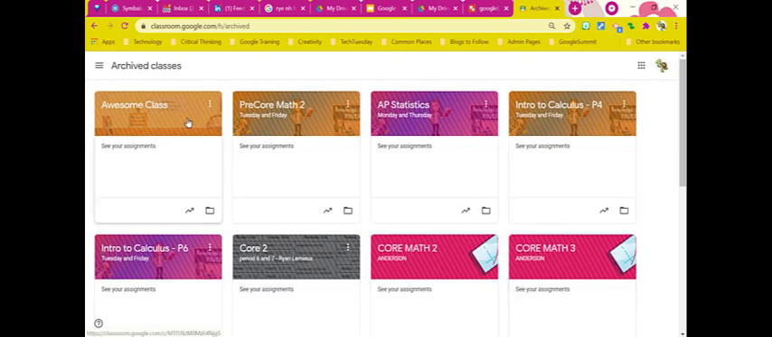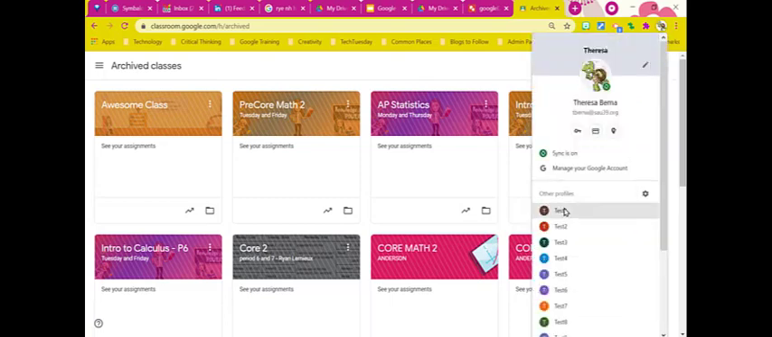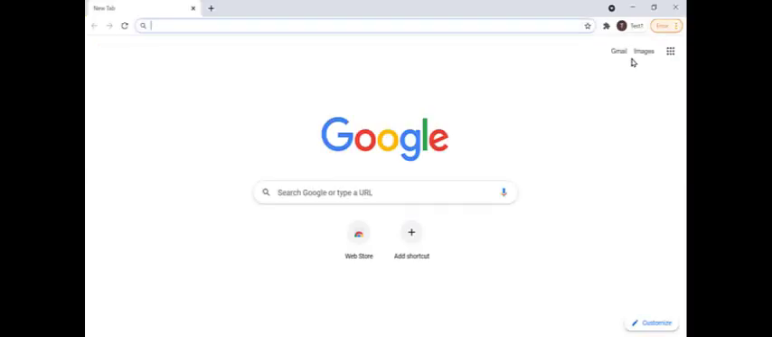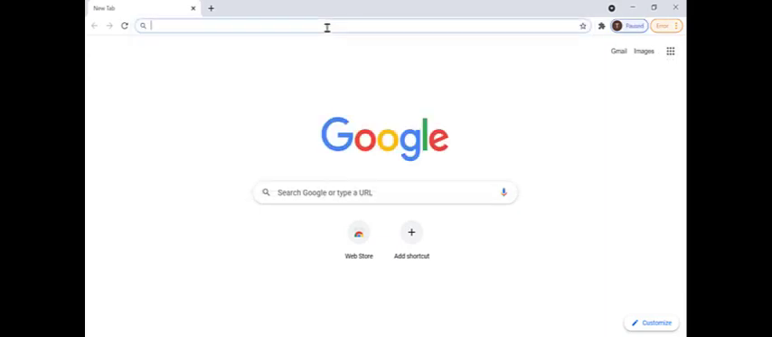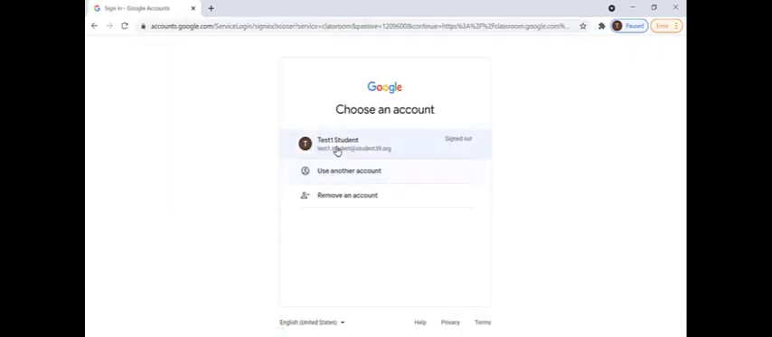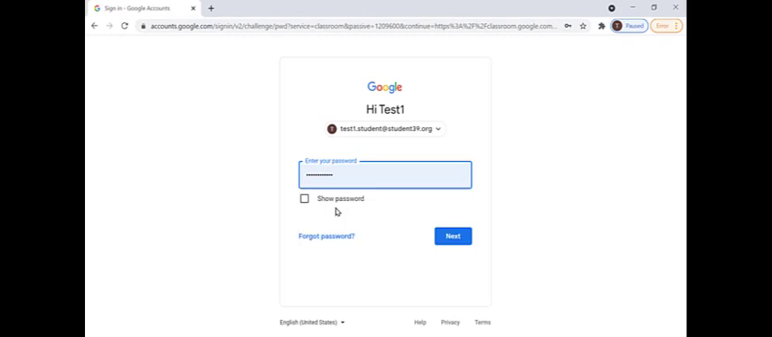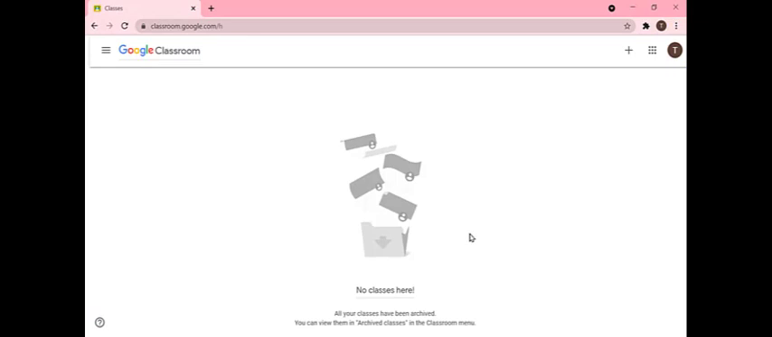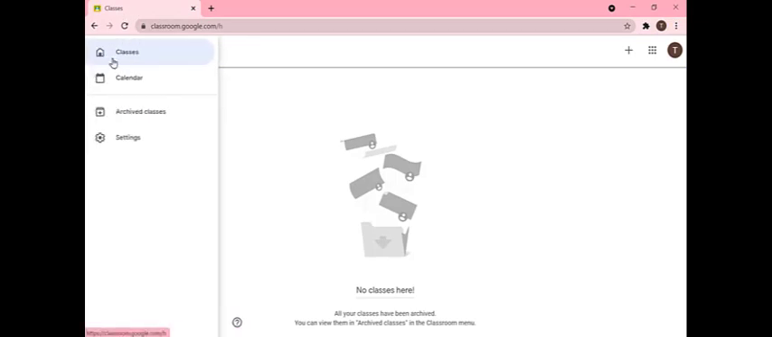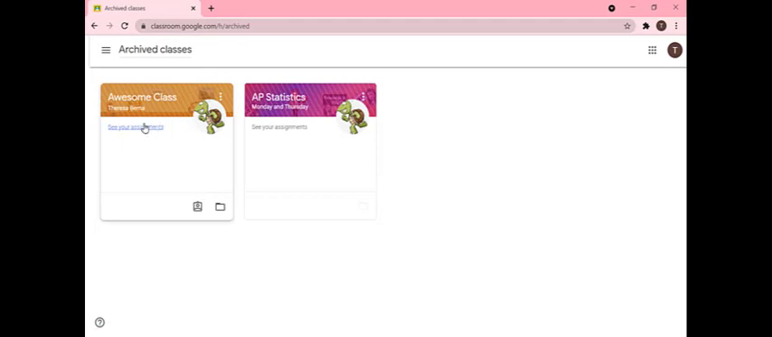Now, the problem with an archived class is that not only can you go into the class and see all the content, but let's say that you're a student. I'm going to go to one of the students here, go to the classroom, and look at their classes. Now if I look at their Google Classroom, it's no classes, but if I go to the three lines again and go to their archived classes, they're going to have an archived class. So they can see all the assignments and everything that you put into that classroom.